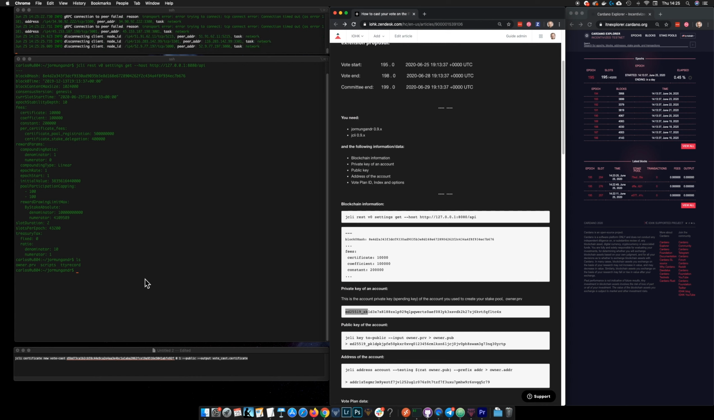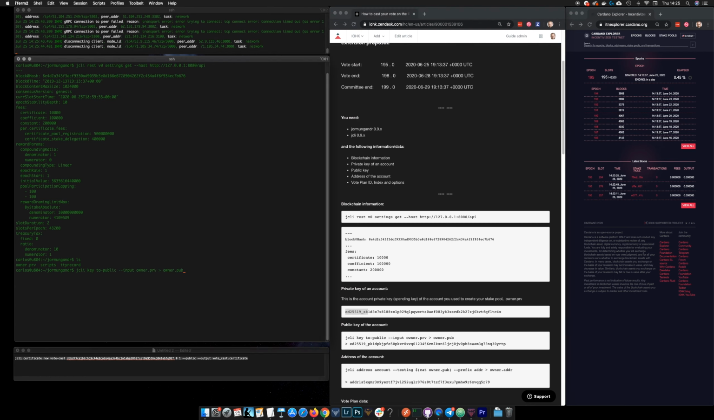We will need to create our public key from that if you don't already have it, which you probably do have, but in case you don't, just remember that you can use key to-public to produce this public key.